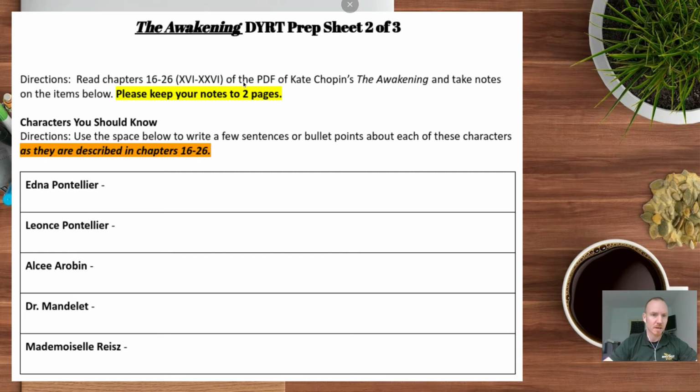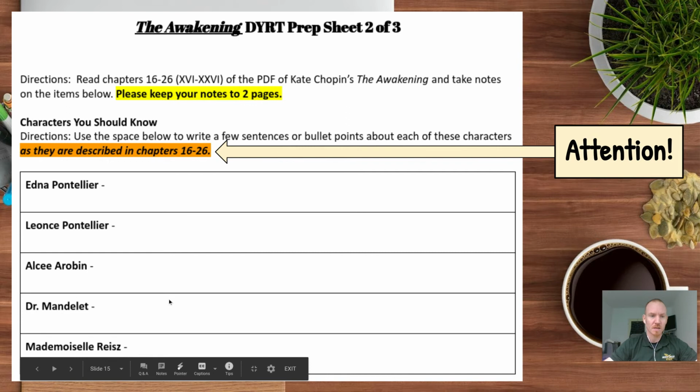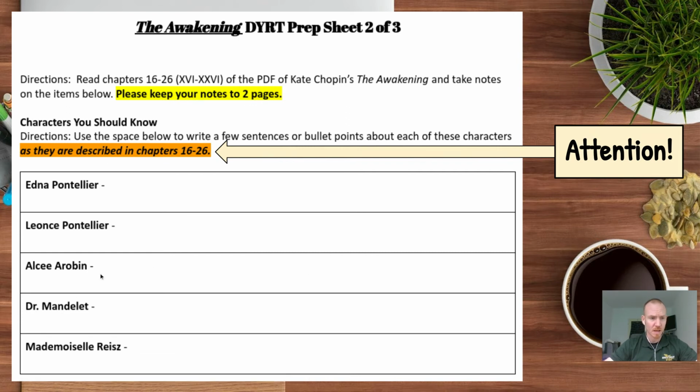And then lastly, the remainder of time in class was for students to be working on that second DIRT prep sheet. As a reminder, remember to keep your notes to 2 pages. Everything you write should be about information that comes from chapters 16 to 26. You have 3 characters that you've already been tracking: Edna Pontellier, Léonce Pontellier, and Mademoiselle Reisz. And you have 2 new characters to focus on as well: Alcée Arobin and Dr. Mandelet.